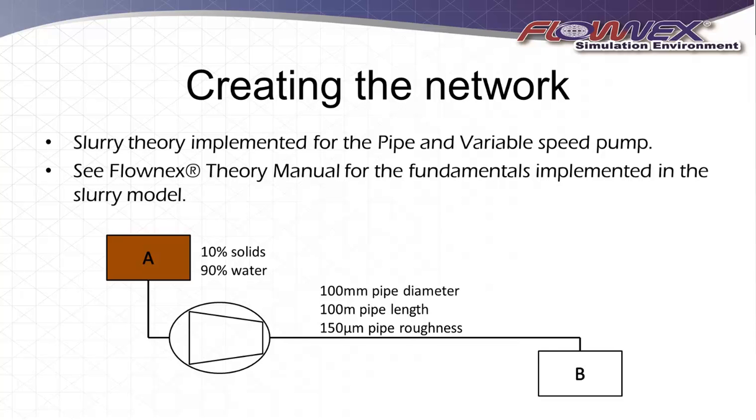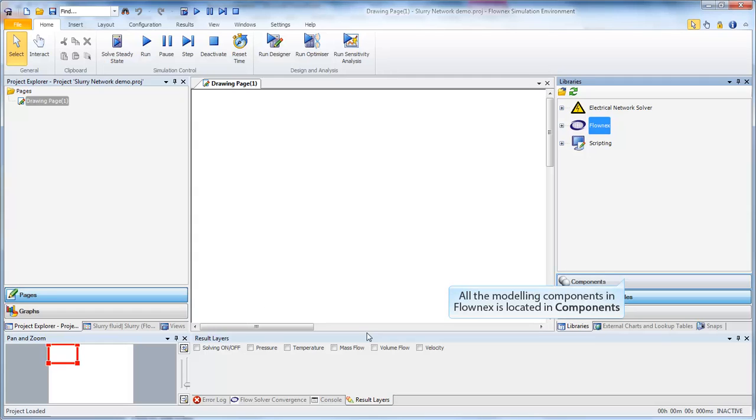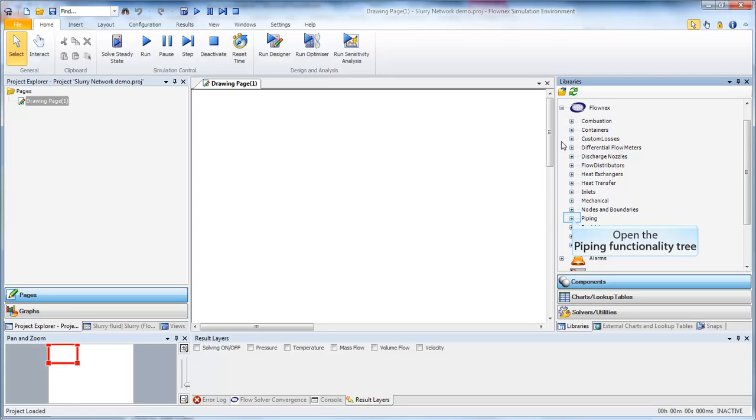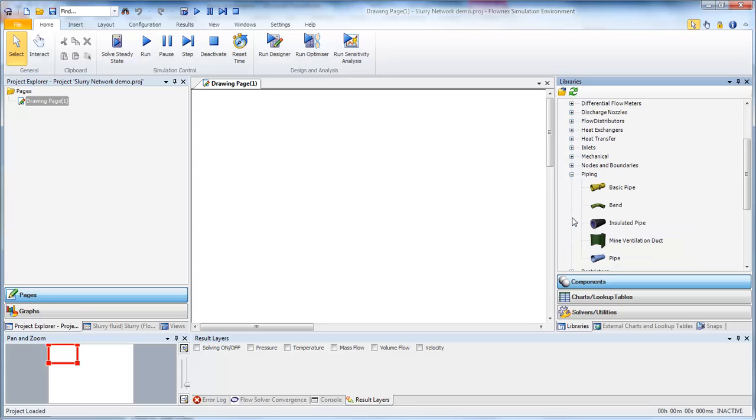The next step will be to create the network. The slurry theory has been implemented for the pipe and variable speed pump. An explanation of the theory applicable to slurry modeling can be found in the Flownex theory manual. The Flownex library here contains components that can be used to model combustion, containers, heat exchangers, pipes, valves, pumps, fans and compressors.